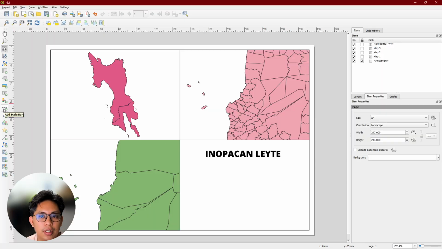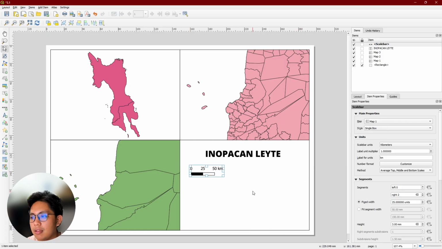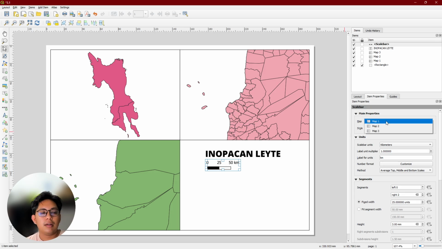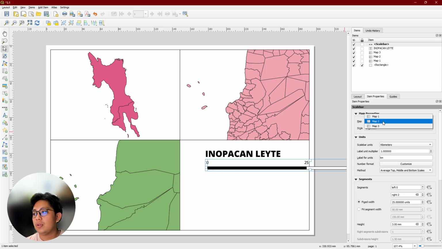Put your scale bars. So your scale bar is referencing your map 1, map 2, or map 3.